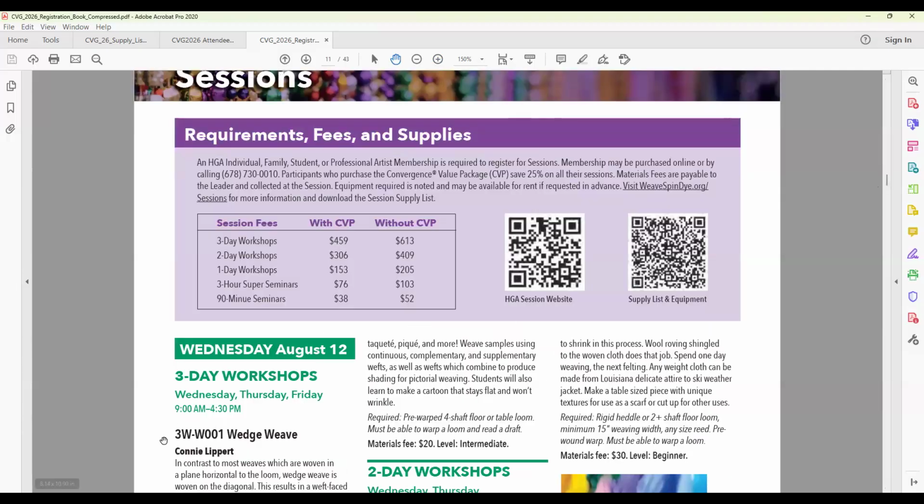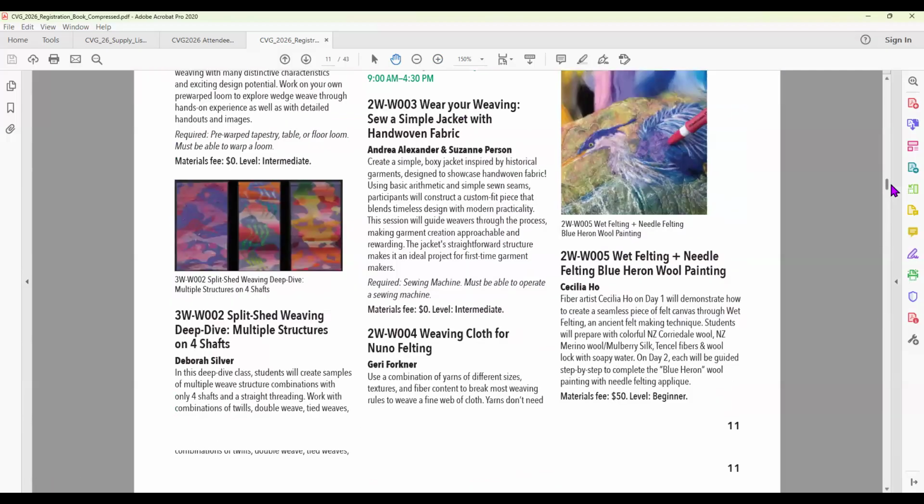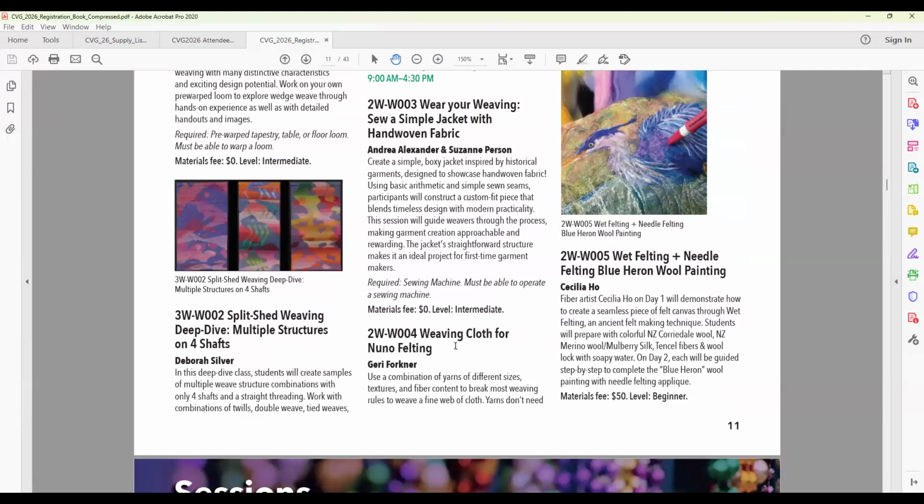They all have a class number. The class number, if you look here towards the left side of your screen where we have the first class, wedge weave with Connie Lippert, that class number is a code that tells us it's a 3-day workshop on Wednesday and it's the first class listing. So the staff and I can look at a code and know exactly when those classes are going to take place. If you are registering for a class over the phone, we only need those last 3 digits. We don't need the entire class number, just those last 3 digits. That's what we're looking for.